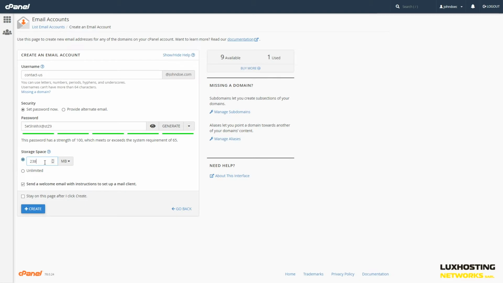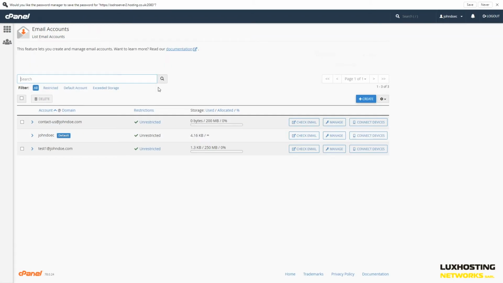Now select how much storage you require this inbox to have. Then select Create. Well done! Your first email account has been created. On the right hand side, you can view the amount of email accounts that you have left to create. If you require an additional account, these can be purchased.